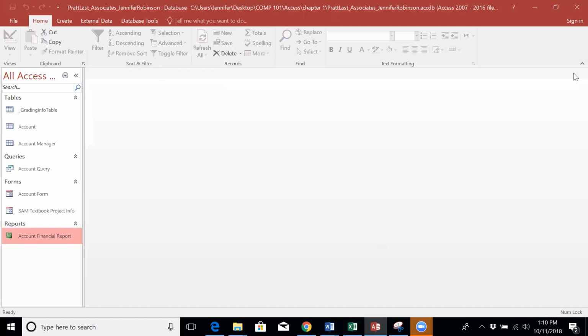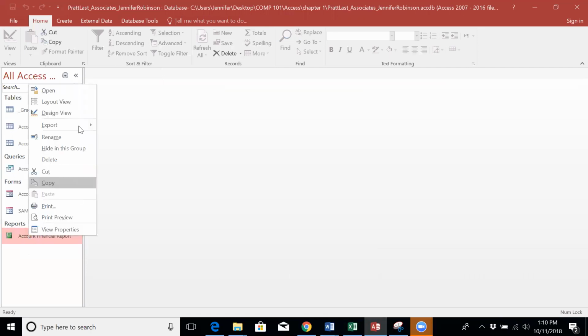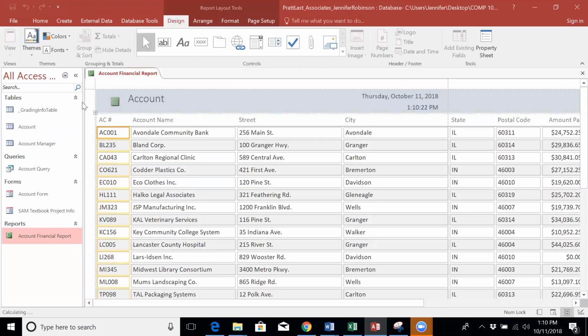So I'm going to close this. And I can actually open it in layout view automatically if I right click on the report and choose layout view. Now I'm in a place where I can make changes and I can edit the information.